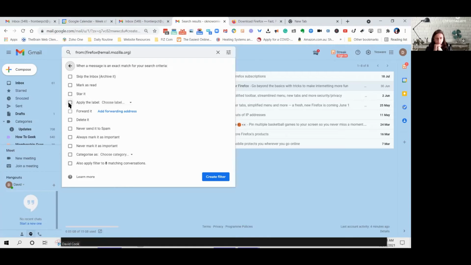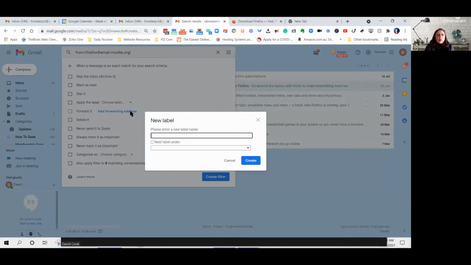You can apply a label, and that's what we're going to do here. So I'm going to click apply label, then I click on choose label. Now I've only got 2 labels so far. I've got How to Geek and the Membership Guys. So I need to create a new one and call it Firefox. So that's what I'm going to do now. Firefox.